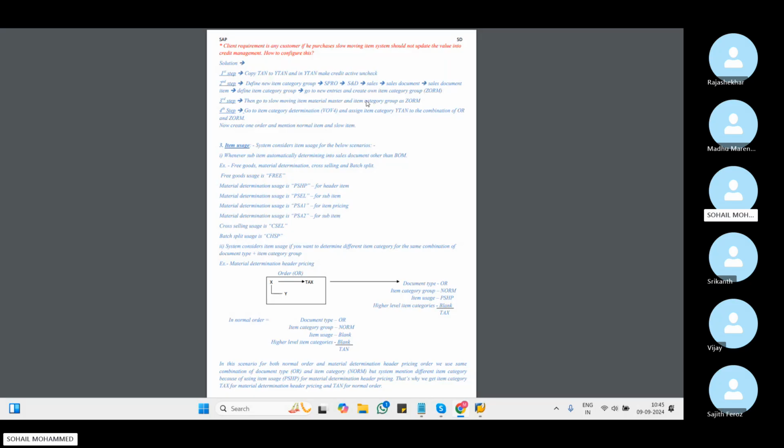Whatever the material is there, you can create a new material as well for this slow moving item, and you can change it from NORM to ZORM, and then you need to assign whatever item category you have created, Y10. So that you need to determine into the sales document. For that you need to go to VOV4, and based on your combination, your document type and item category group ZORM, the default item category Y10 has to be maintained. That's it. Now we can create an order.